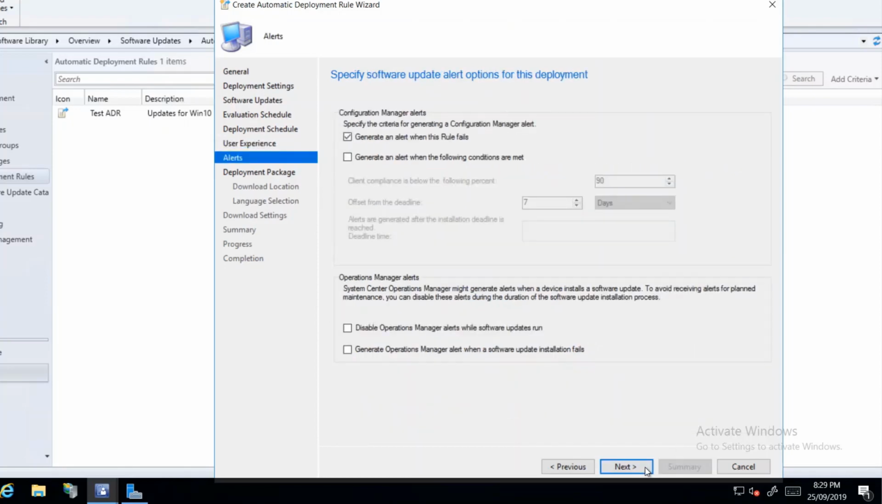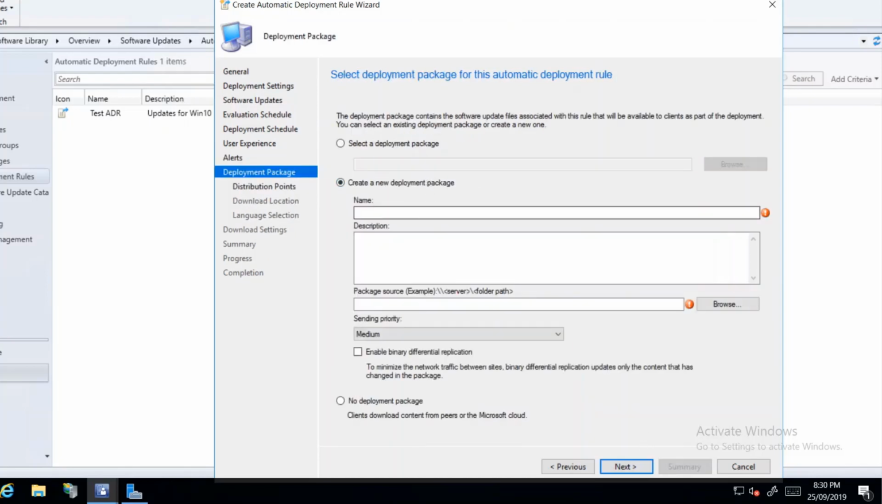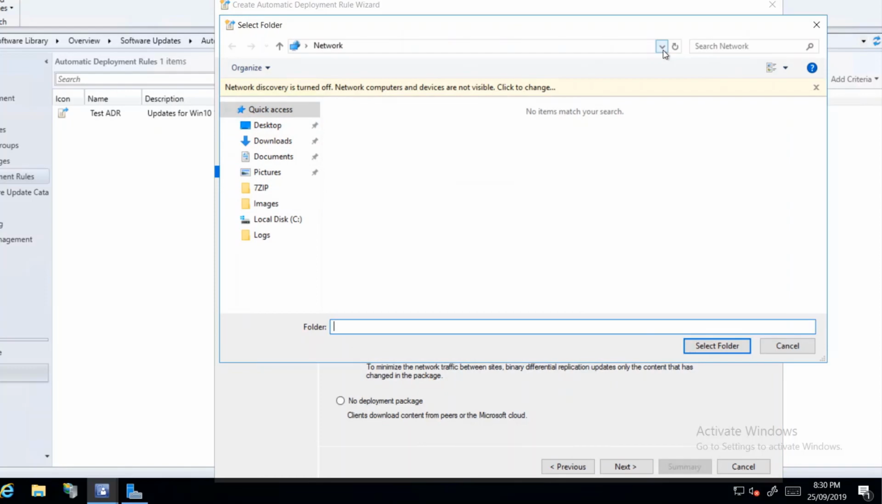I'm not going to configure any alerts. So let's move on. Here we will create a new deployment package, and we will name it test ADR2 package. You can add a description as well if you like, and a package source. This is where it is going to save all the downloaded content, the downloaded updates. So I will browse to my network share, which is applications.